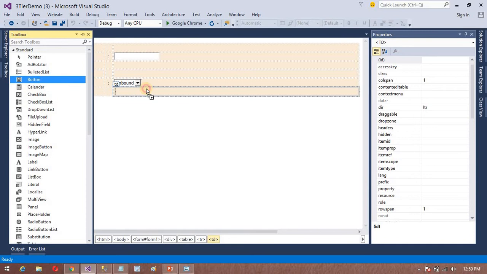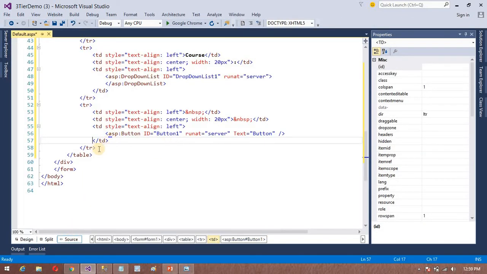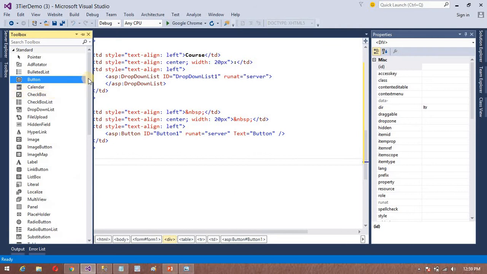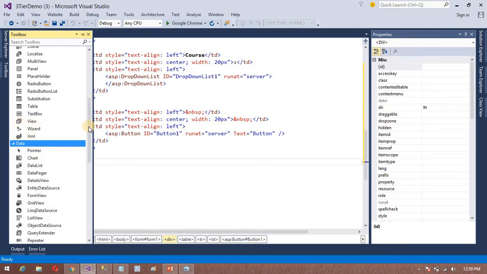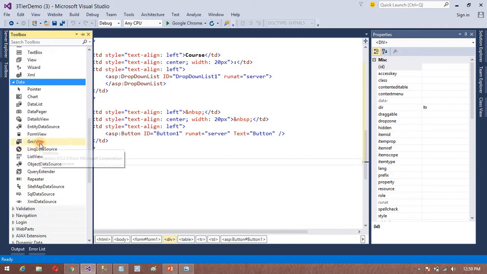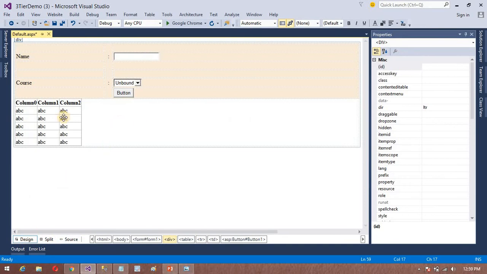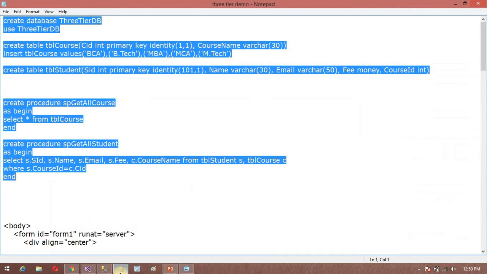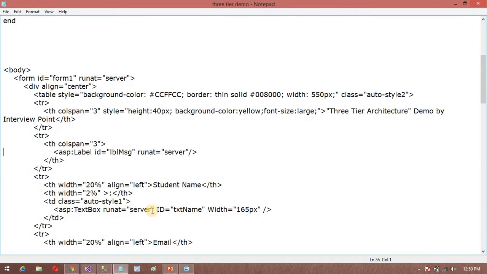This is the button. One more thing is required for me: I want to use one grid view. So I am going to put one grid view here. The grid view is available in Data. Double click on this. Now design like this. All this design I have already typed here in 7 hours' time, so I'm going to copy and paste.